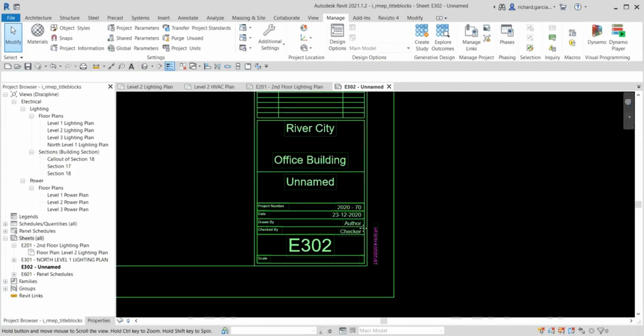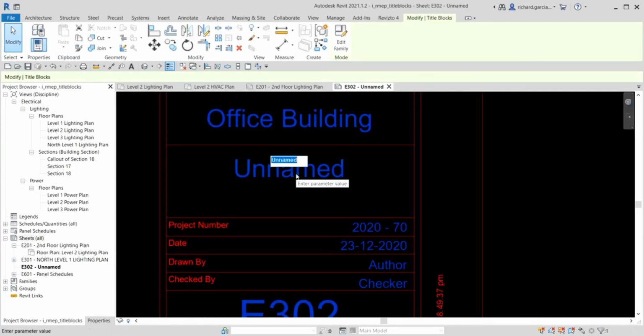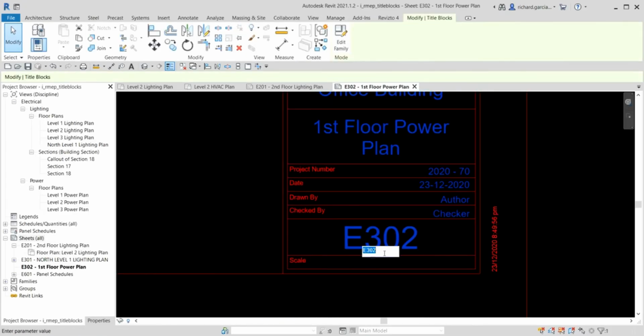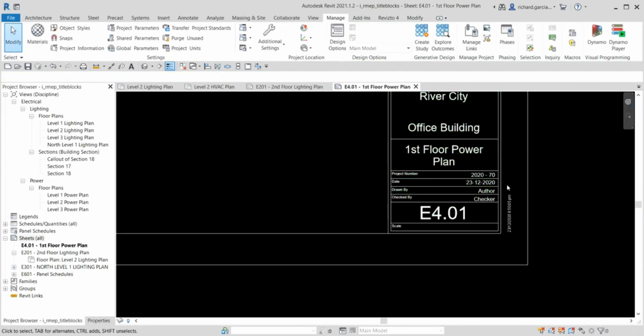All right, and now for the name here, I'm going to put the name here. So let's say what I want to insert in this title block is the first floor power plan. Enter. Okay, and then for the E302, I'm going to change this one. So instead of E302, I'm going to make it E4.01, and then enter. Okay, so that's going to be the number of my project title block.